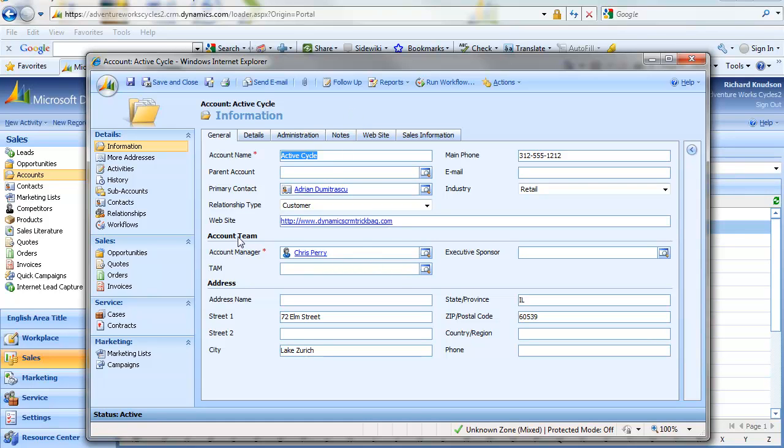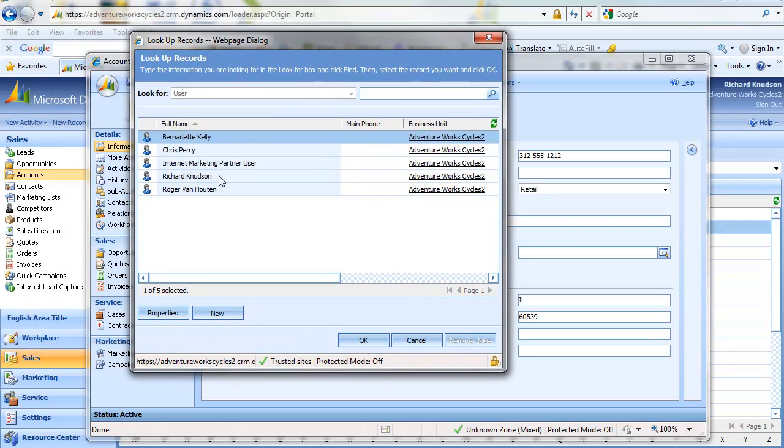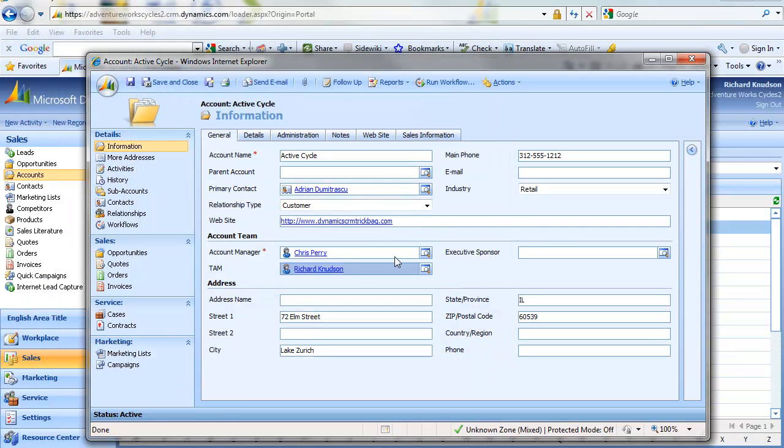And you see down in this section here on the slightly customized account form, we've got this account team section where I've got account manager, TAM for technical account manager, and executive sponsor. These are all lookups against the user entity. So if I click one of these things just to show you, here are some of the users in my organization here. So I've flagged Richard Knudsen as the TAM, we've got an executive sponsor, and these are all one-to-many relationships from user to account.